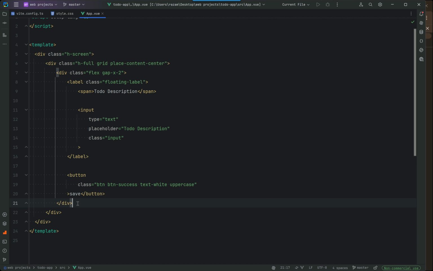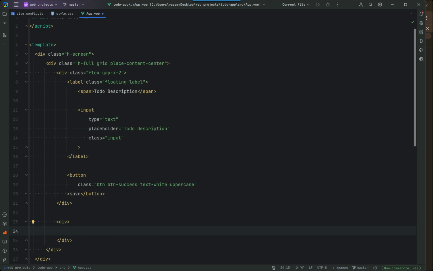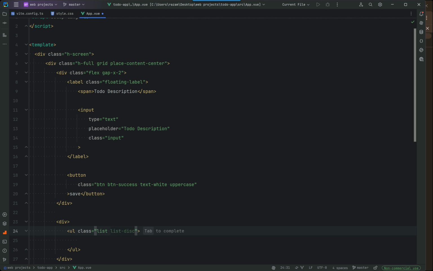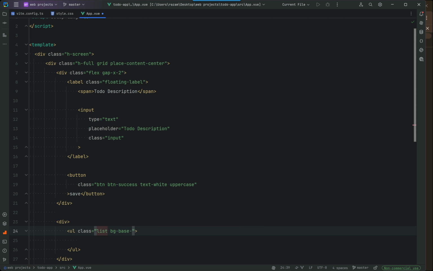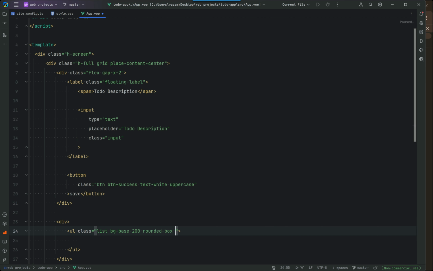Right below my div here, I'm going to create a container. And I'm going to use an unordered list. Just need to attach a couple of Daisy classes onto this. So first I'm going to use the list class, and I'm just going to add some background color here. Just to be rounded. Just add some shadow on here.